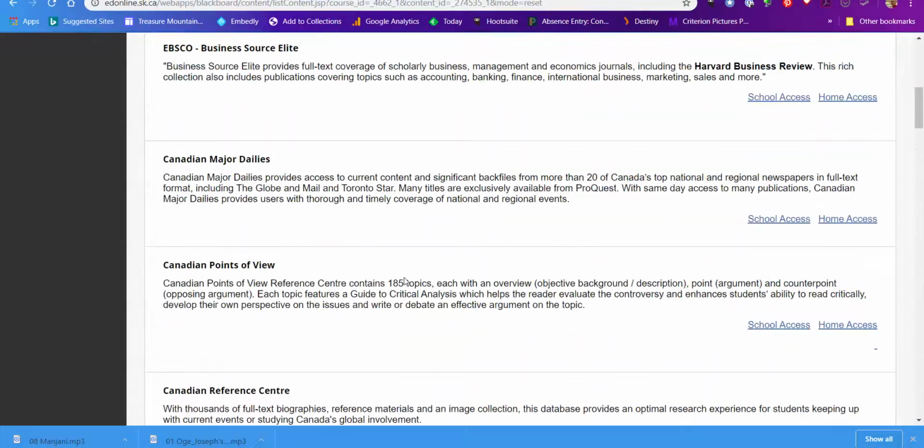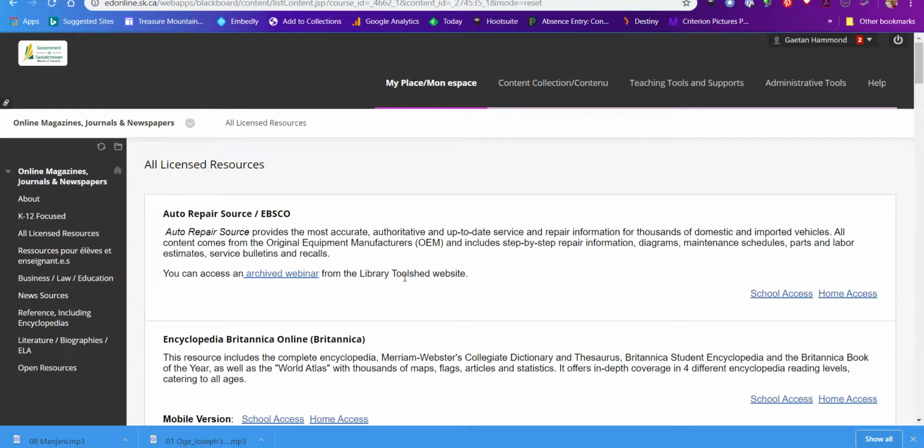So I hope that helps everybody with how to access ProQuest databases from home. It's a bit of a procedure to get there, but it's worth it if you can get in and it has the information you're looking for. So good luck.